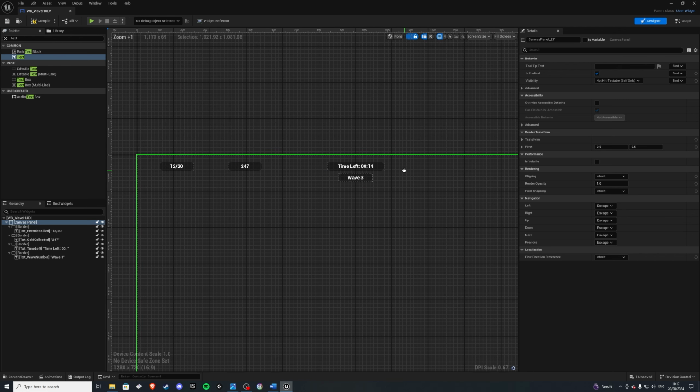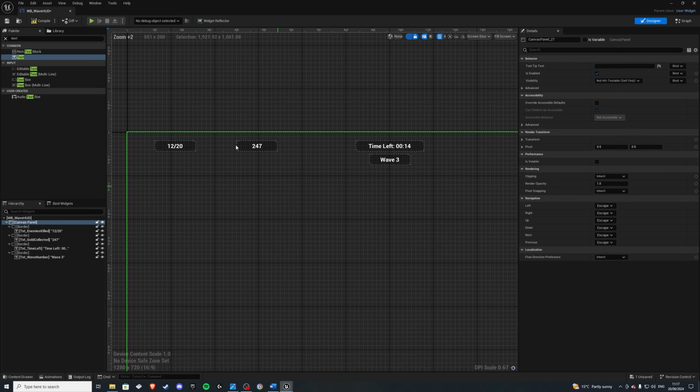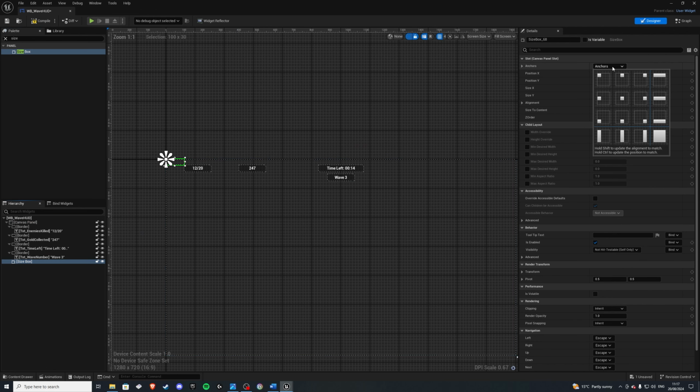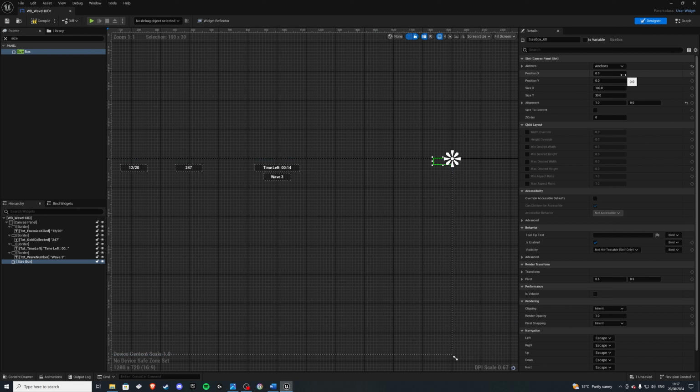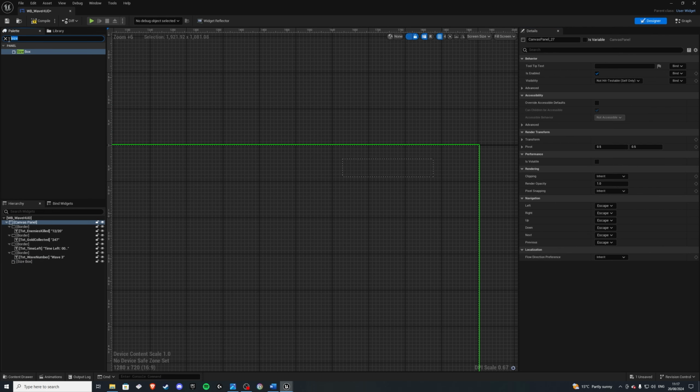So that's nice. And one thing left is to add our progress bar. So in order to do that, we'll grab a size box, drag it into your canvas panel, and with this size box, we can align it on the top right corner. So Control Shift, press that. Position Y, we'll do -100 and 30 on the Y. And for size, let's do 240 here.